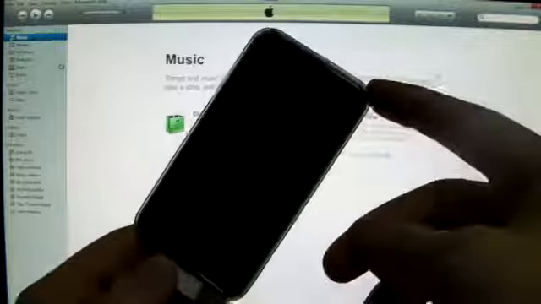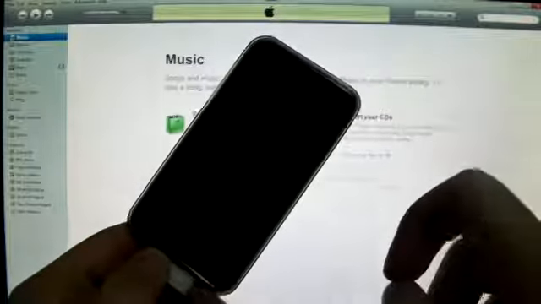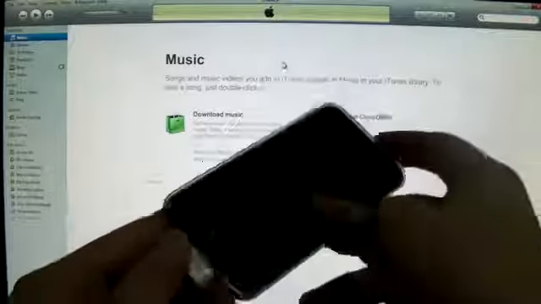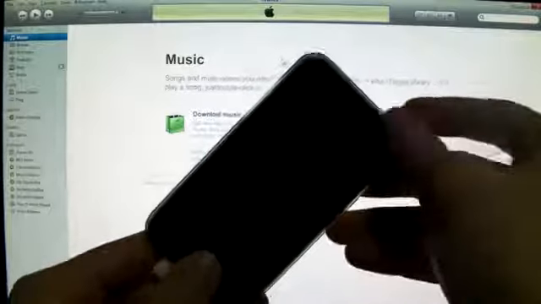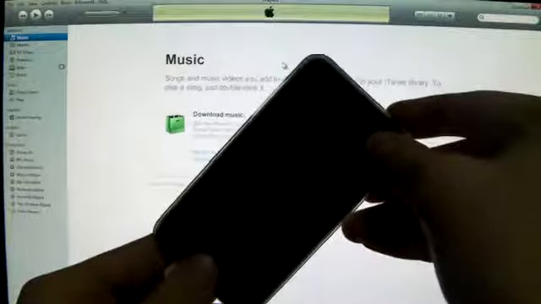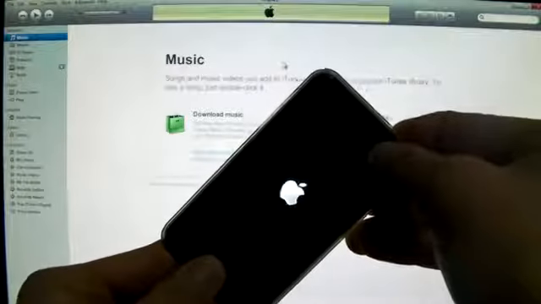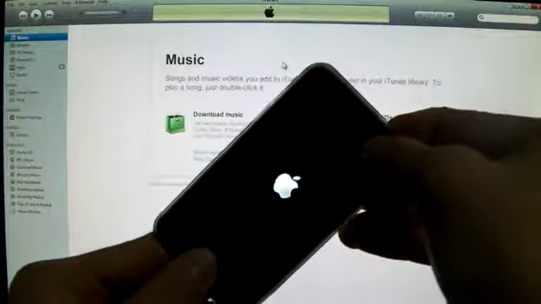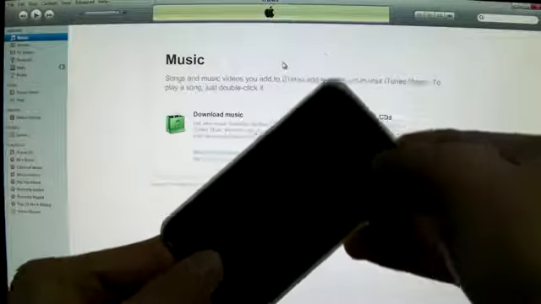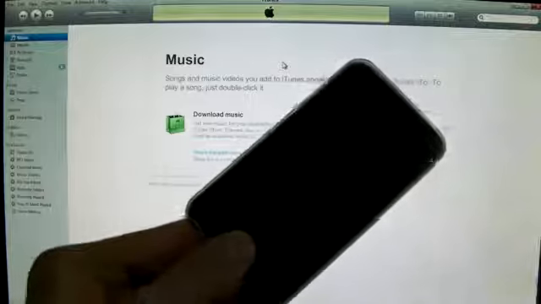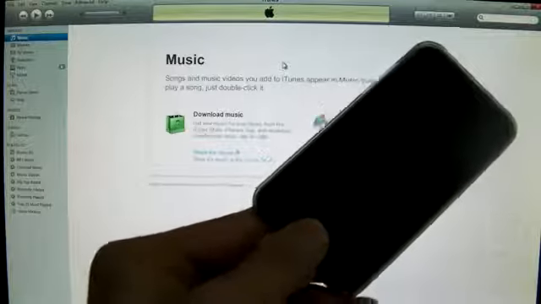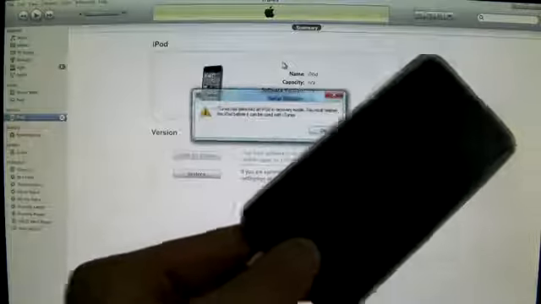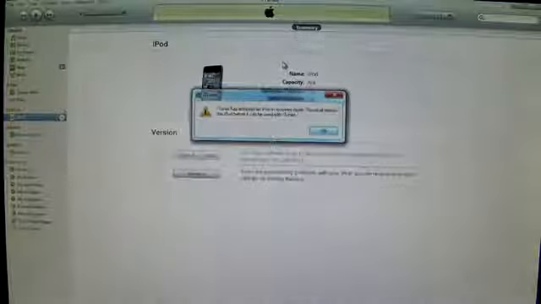So I'm going to tell you real quick, we're going to hold power and home together for 10 seconds, then let go of the power button and keep holding home button. And this is so we can restore it to the custom firmware. So here we go. So power and home for 1, 2, 3, 4, 5, 6, 7, 8, 9, 10. Let go of the power button and keep holding the home button. And your iTunes will have a little pop-up telling you your device is in recovery mode. And there you go. So I can let go now.